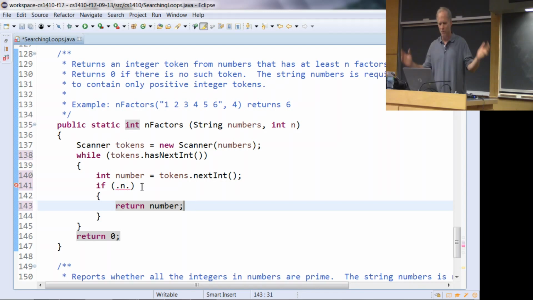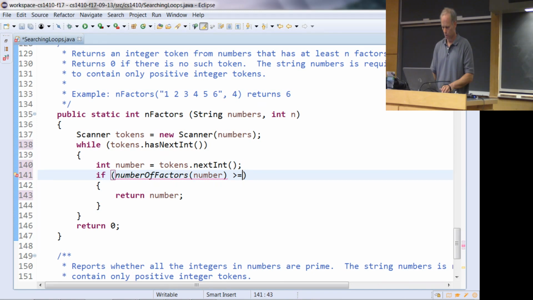All right, we have this handy method up here that'll tell you how many factors a number has. And what's it called? It's called number of factors. So I'll copy that name. We'll come down here. So if number of factors of number, so we'll get the number of factors that number has, and what has to be true about the number of factors? It has to be greater than or equal to 4. Oh, very good. Right. We're not checking to see if it has at least 4 factors. It's whether or not it has n factors. So we'll compare it to n.